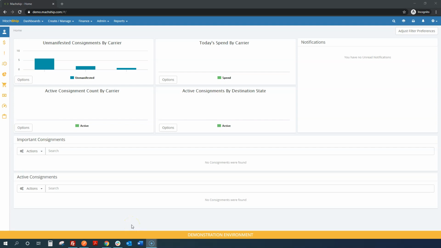In this video, we will run through how you can manifest a consignment in Machsip. Whenever a consignment is created in Machsip, it is set as unmanifested. Unmanifested means it only exists in Machsip. The data has yet to be pushed to the carrier and no pickup has been booked in.